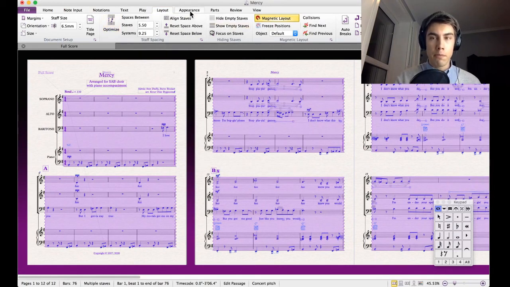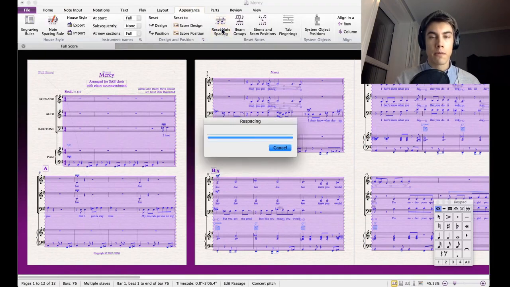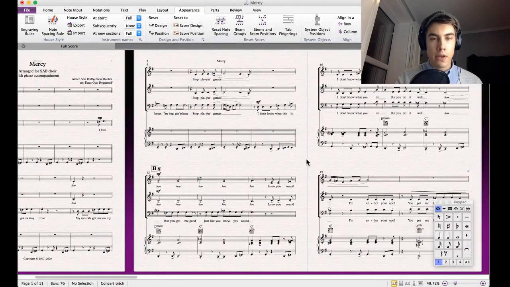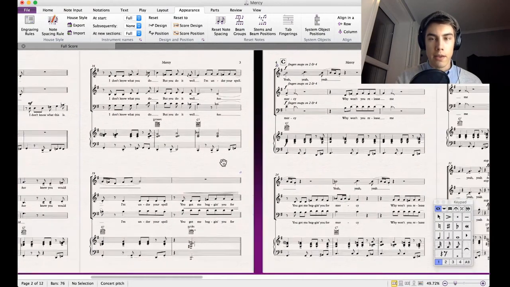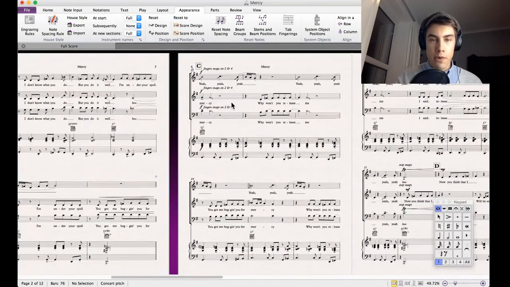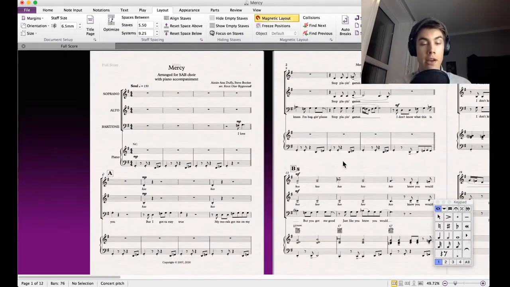Next, I'm going to go into appearance. Is it appearance? Yeah, reset note spacing. This all looks great. This looks like a professional piano score, or a professional choral score. Boom. All fine. All the instructions are clear. Everything's spaced out. Okay, guys. Well, you know what? I think my arrangement's pretty much finished.